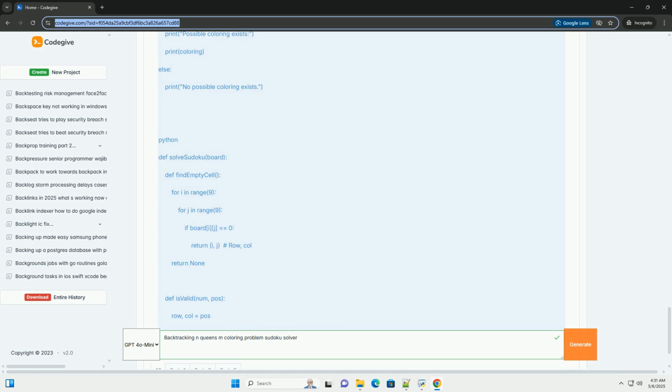Backtracking can be computationally expensive for very large problems, but it's a valuable technique when the constraints can significantly prune the search space. Practice with these examples and variations to solidify your understanding.